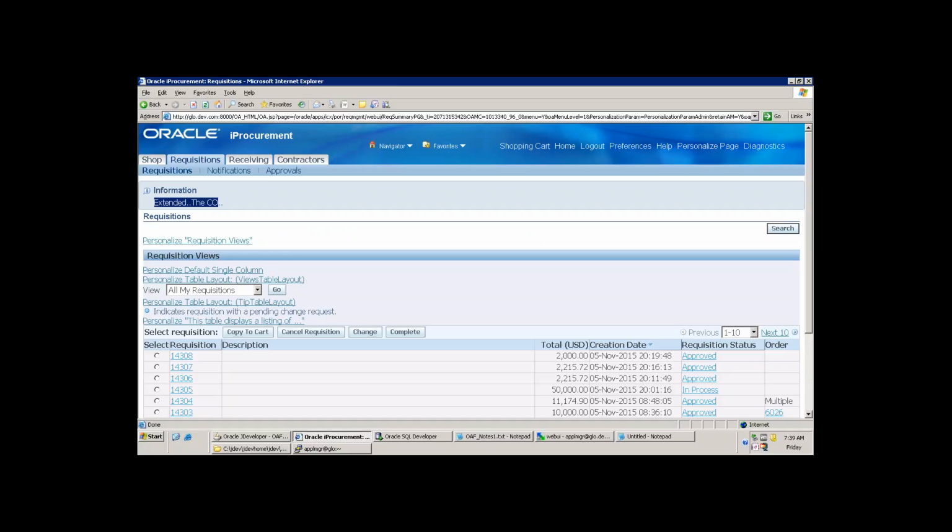Let us say I want to create a new button and I want to handle it manually. I want to write it. I want to extend the controller to handle the button. So let's create a new button now. Click on personalize page.